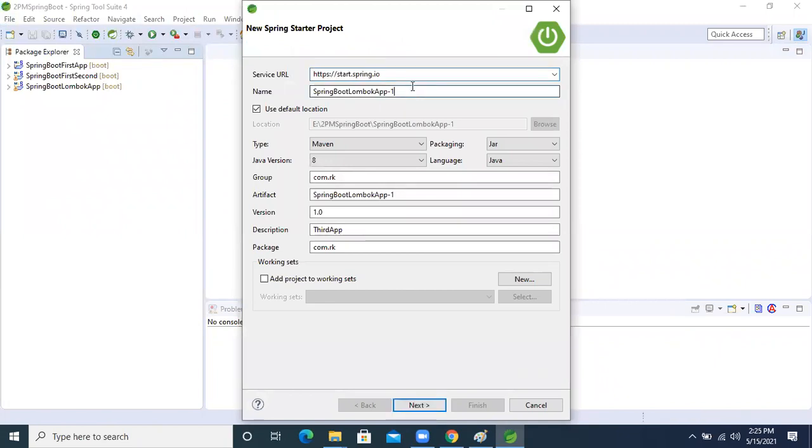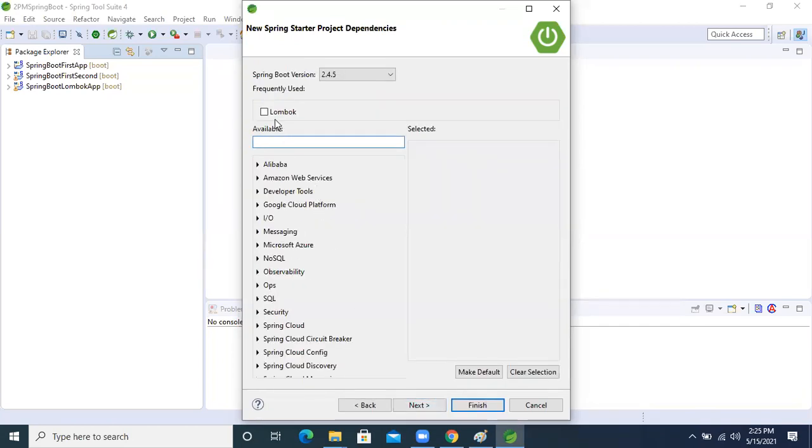Here I'm going to give a new name, Spring Boot Configuration Application. Packaging is jar, that's fine. The package is com.rt, that is fine also. The name is Config Application.